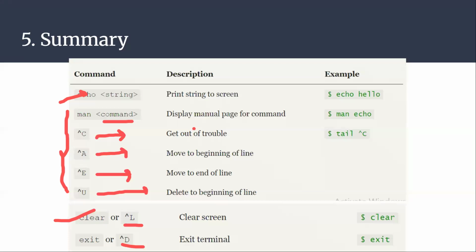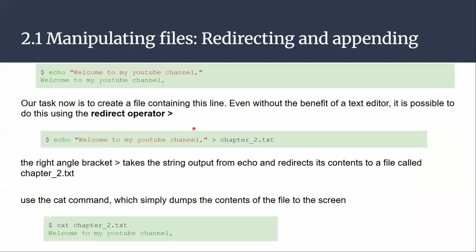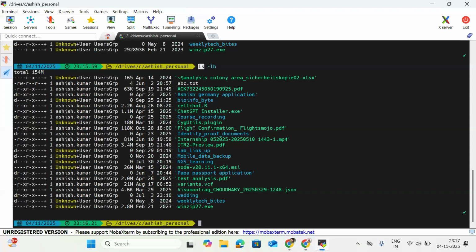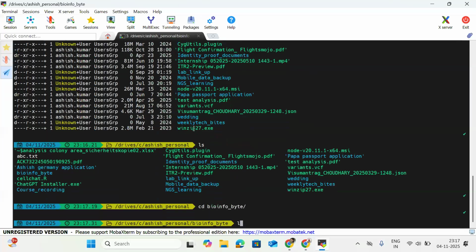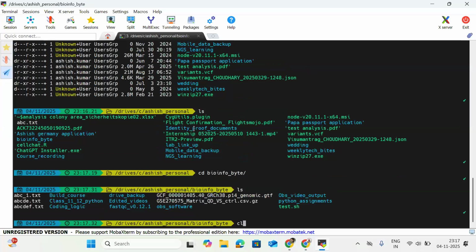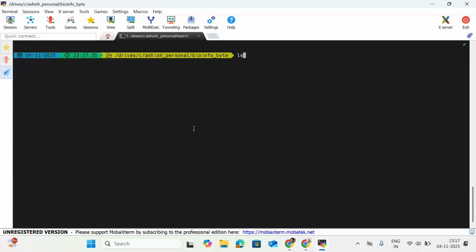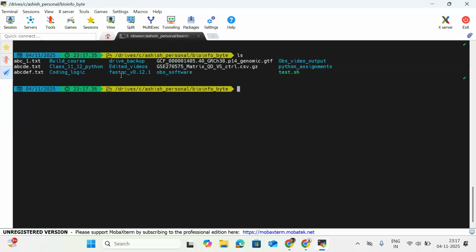Now let's move to some other command that we are going to cover. The next thing is the redirect operator. Now go back and let me move to some other folder. Let's say I move to bioinfo byte. Then let me clear the screen one more time and do ls. So I have these folders. Whatever you can see in blue, that is a folder. Whatever you see in white and green, those are the files.